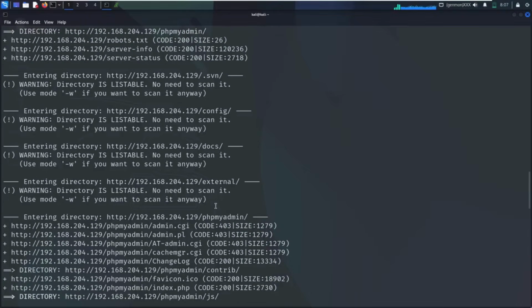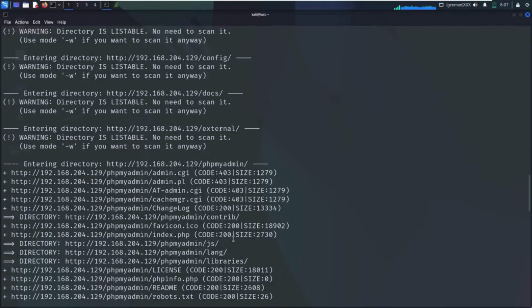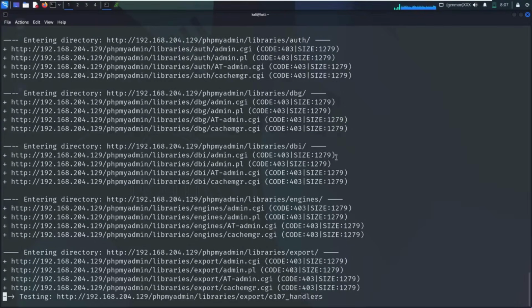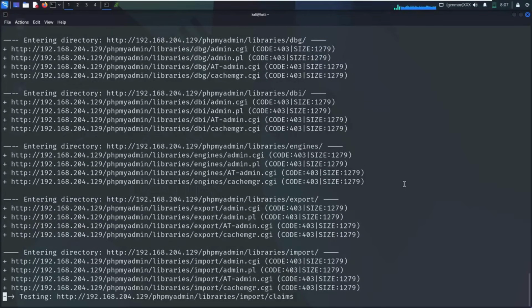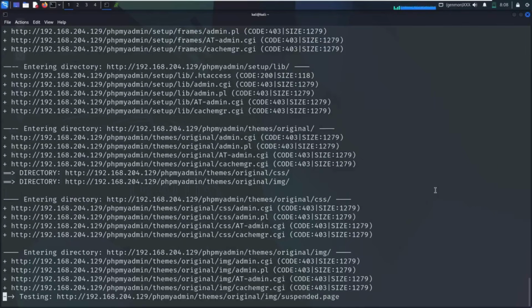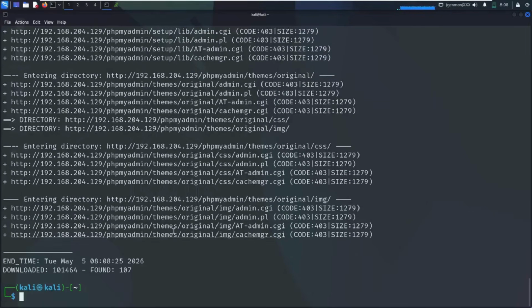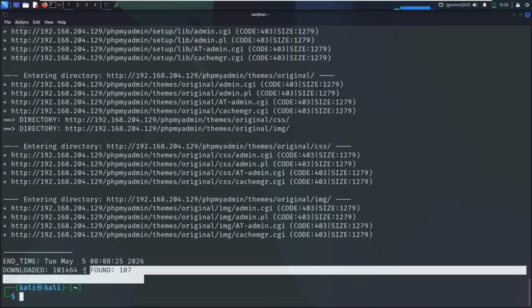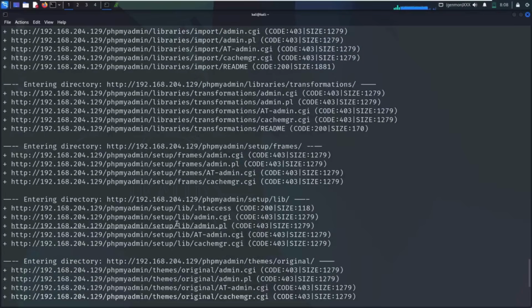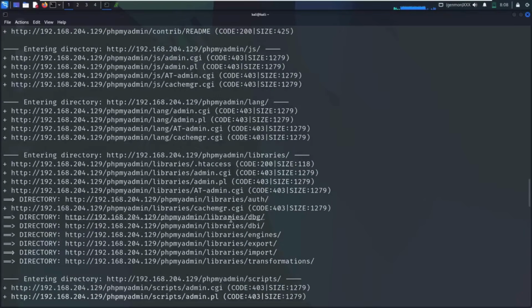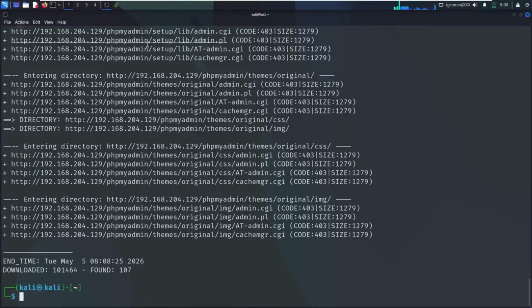And look at the terminal output. It says, warning, directory is listable. Lazy developer. They left the internal configuration and version control folders wide open to the public. If a directory is listable, it means we don't even need to guess the file names inside. The server will just hand us a neat little list of everything in the folder. We just mapped the internal organs of this web server without even opening a web browser. Now we know exactly where to strike.